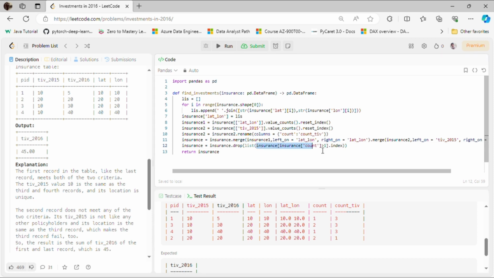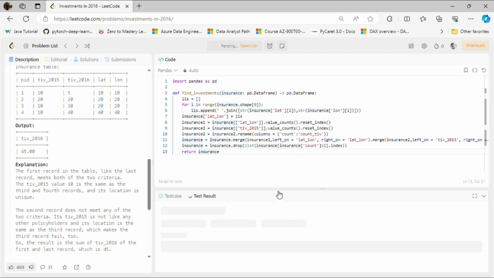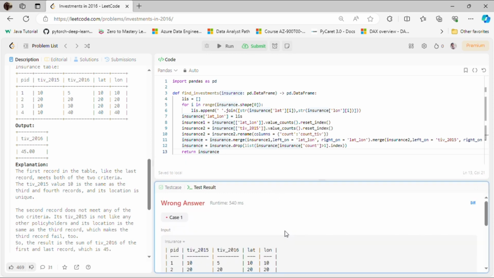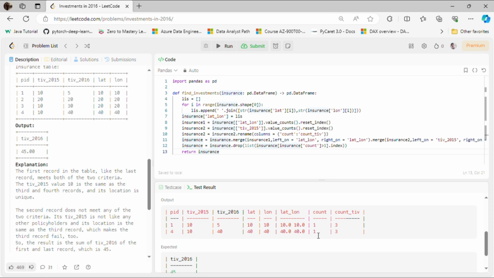So here we are taking that, then we are taking the index, meaning the indexes of those rows, then we are taking it as a list and passing it to the insurance data frame, and we are dropping those rows, because by default it takes axis equal to 0. So if you pass any list, it will drop those indexes. Now we'll return insurance. You can see 2 rows dropped because the count was greater than 1 there.